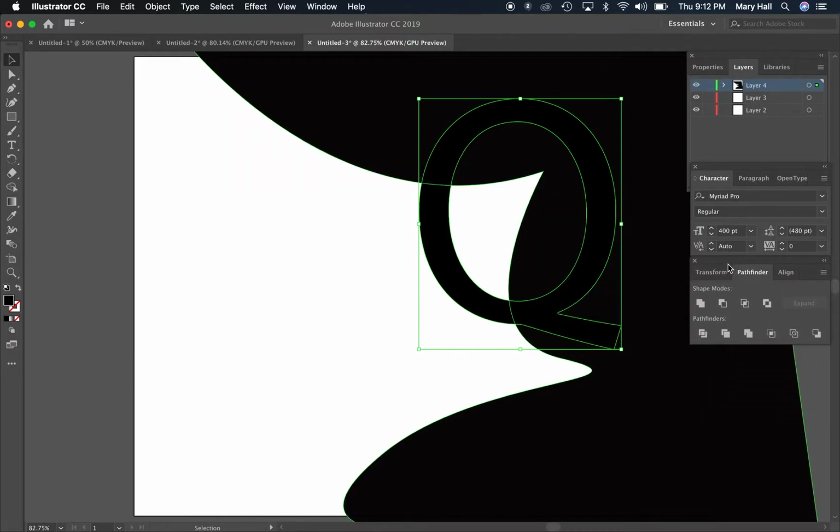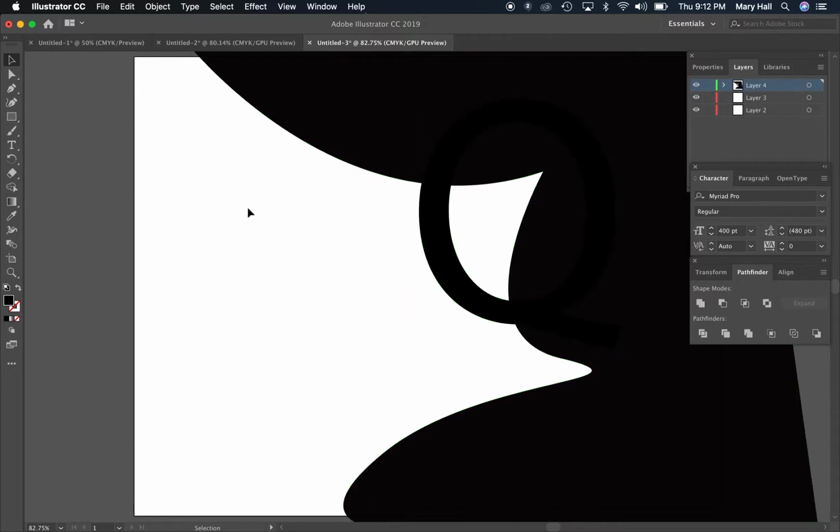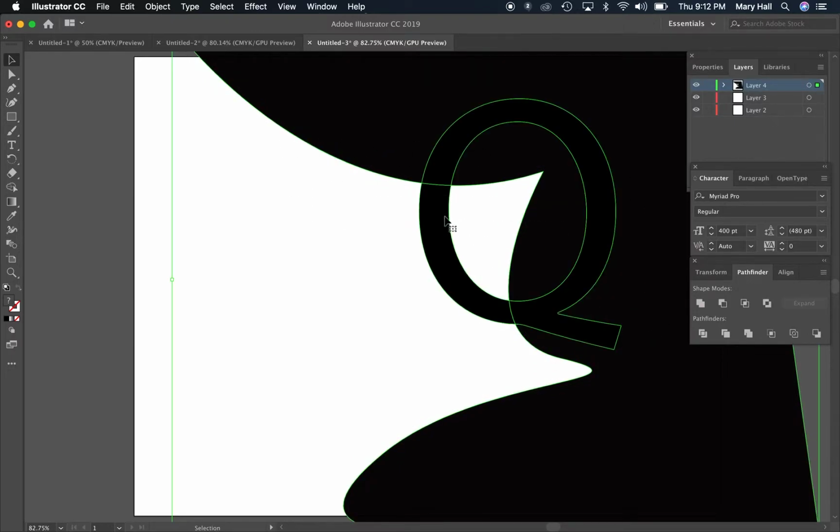So your Pathfinder window opens up if it's not already. It's paired with Transform and Align. So if you have the Align window open, then Pathfinder should be next to it. So go to your Pathfinder window, and I want you to take your, not your direct selection tool, your selection tool, and select the letter vector that you've made and the black space. And let's play around with Pathfinder a little bit.